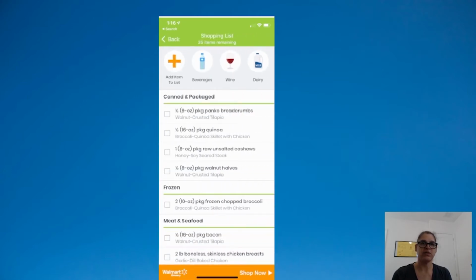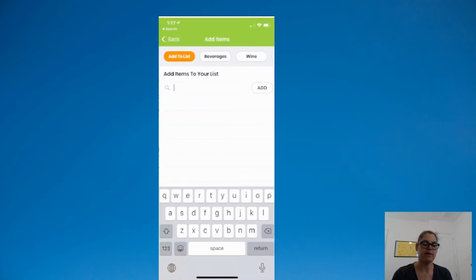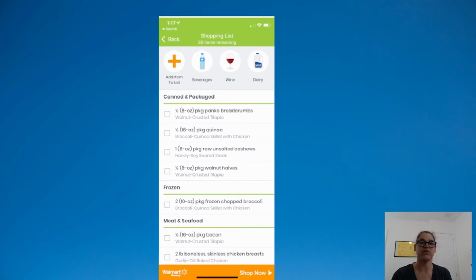So as you can see, the shopping list has everything that I'll need for the recipes, and they are ordered by section of the store. So canned and packaged, frozen, meat and seafood. Now you also have the ability to add another item to the list. So I'm going to go ahead and add. This week I also need some apples. So I'm going to go ahead and add Gala apples to my list.